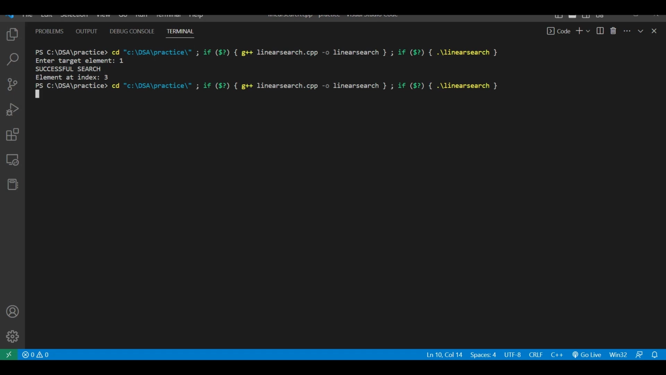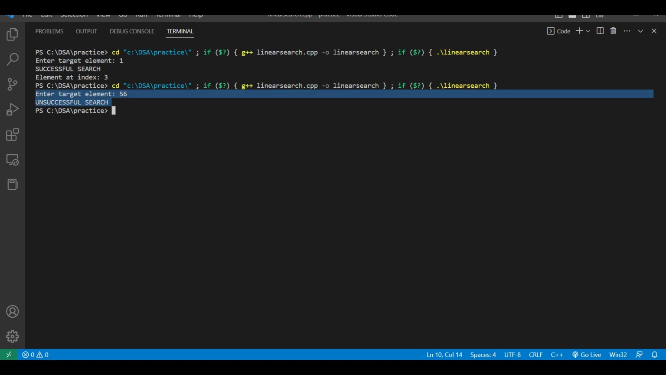Let us search for 56. Is it present in it or not? I do not know. Yes. As you can see, 56 is not present in the array. It is showing an unsuccessful search.